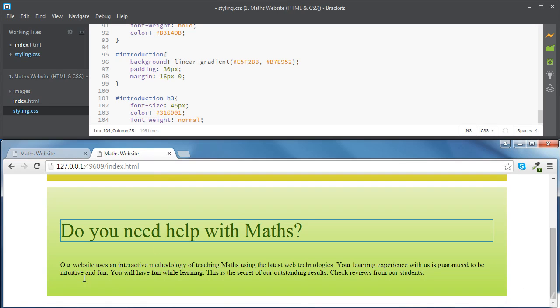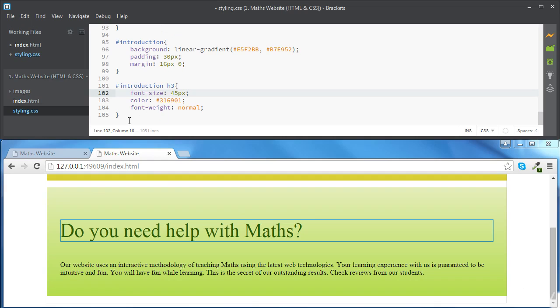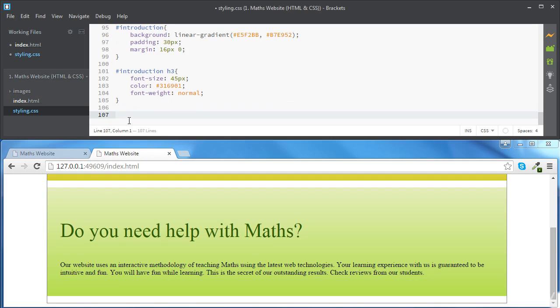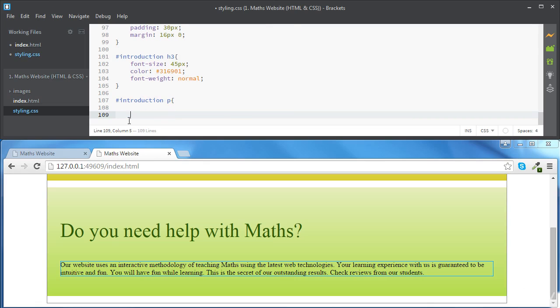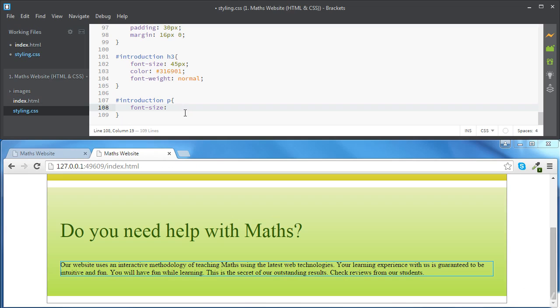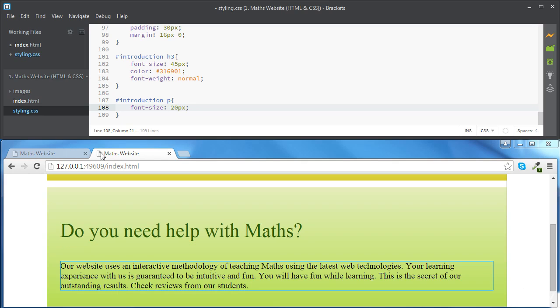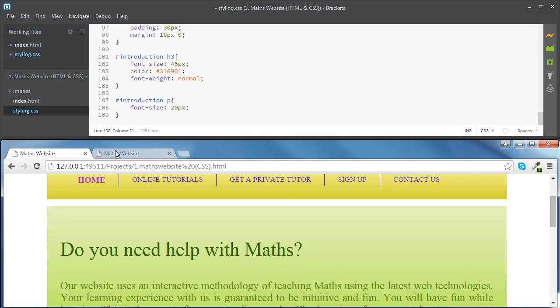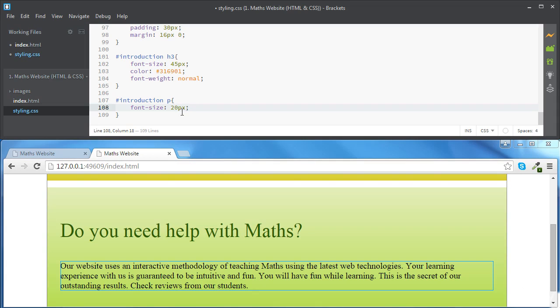Now let's move to the paragraph. So again, we're going to access the box first using its ID introduction, and then we're going to access the paragraph. So first, let's change the font size and make it a little bit bigger. Let's try 20 pixels. Make it slightly bigger, 25.